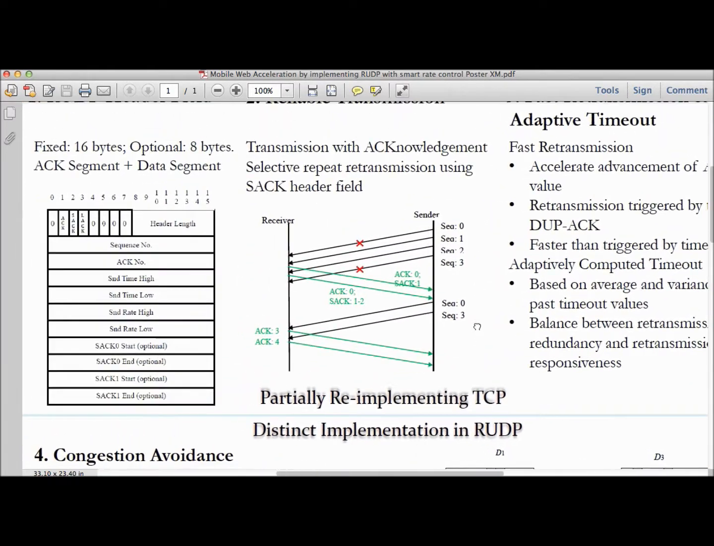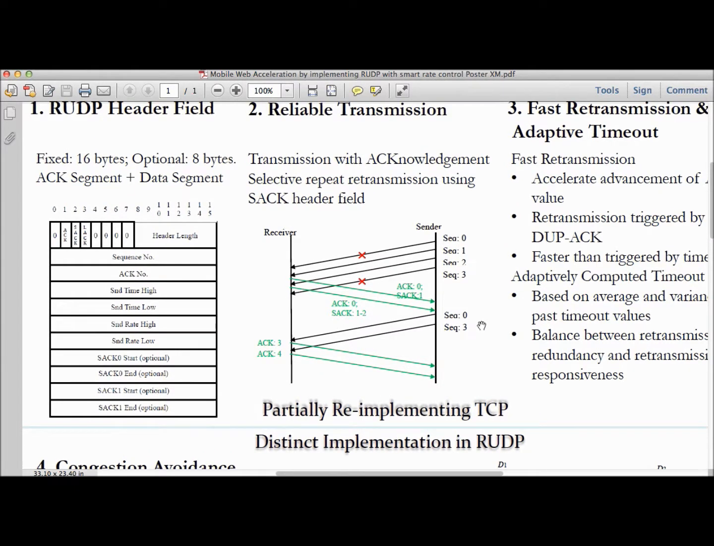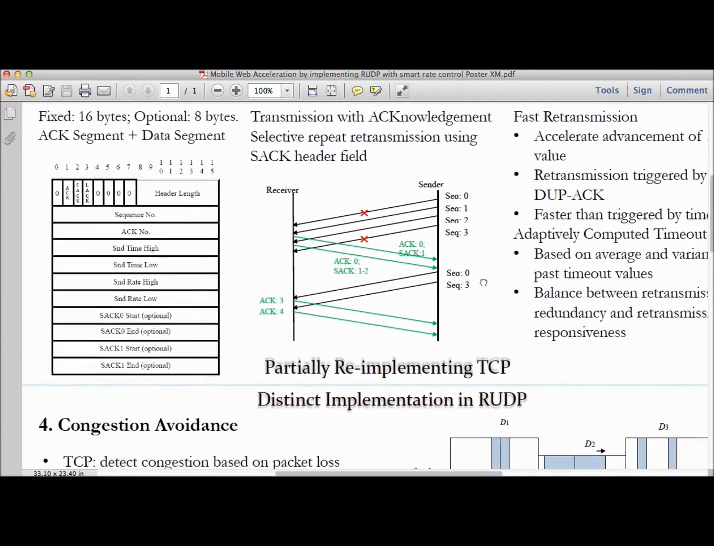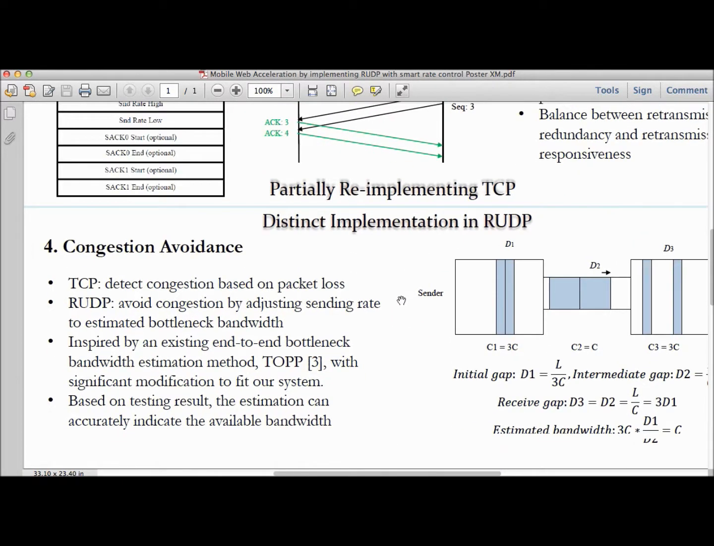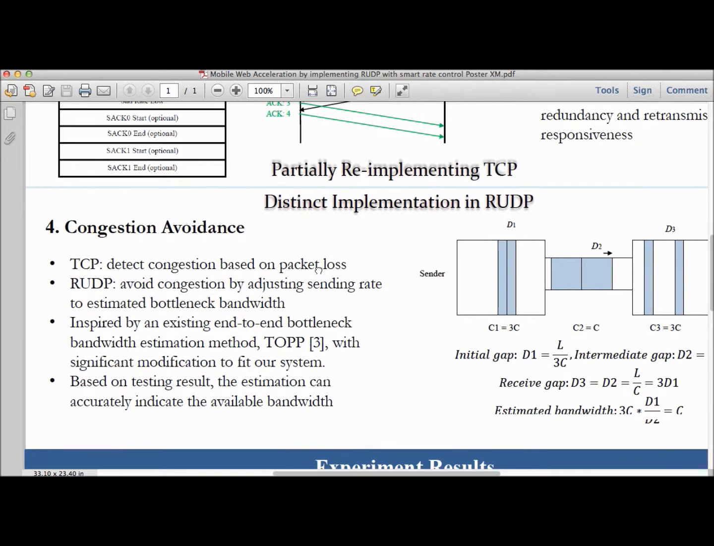All the past features are based on well-developed TCP features. And for congestion avoidance, we use a different approach from TCP. TCP detects congestion based on packet loss, and we avoid congestion by adjusting the sending rate based on the estimated bottleneck bandwidth.